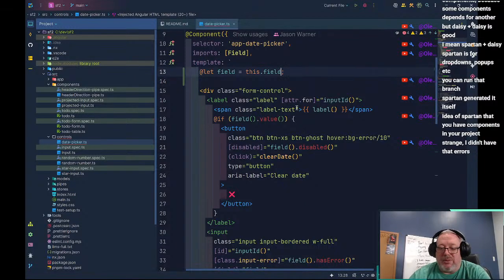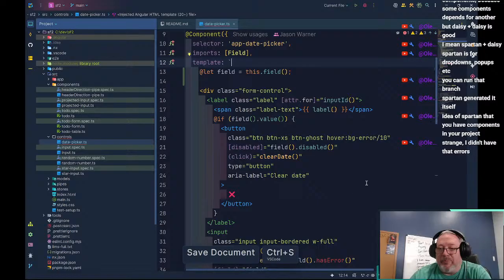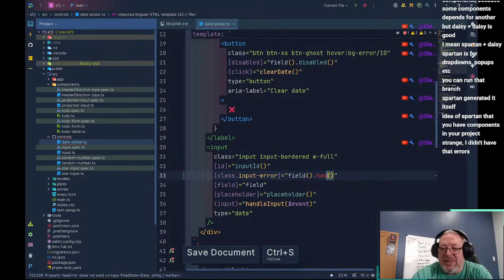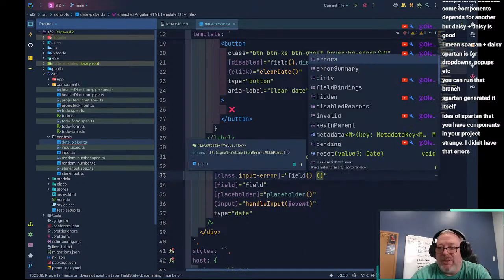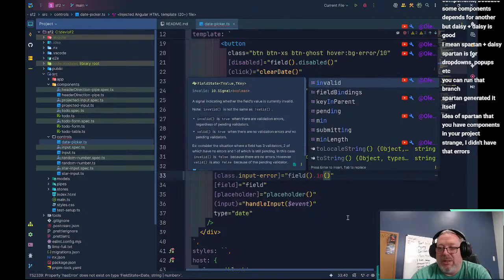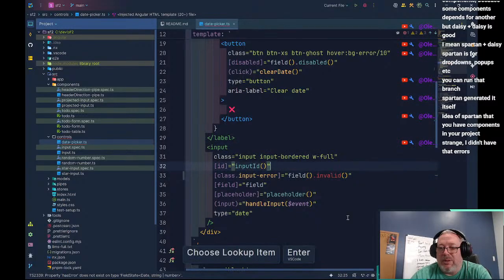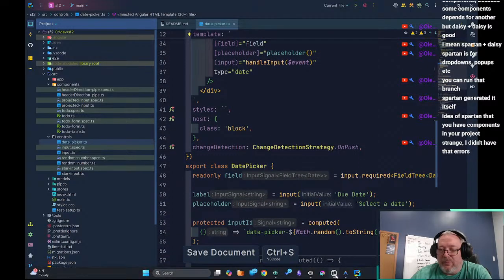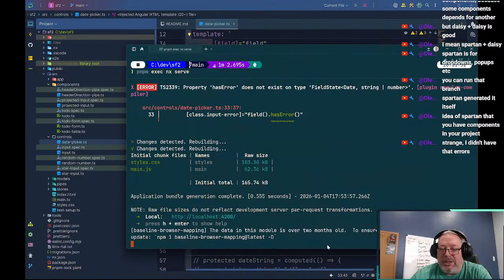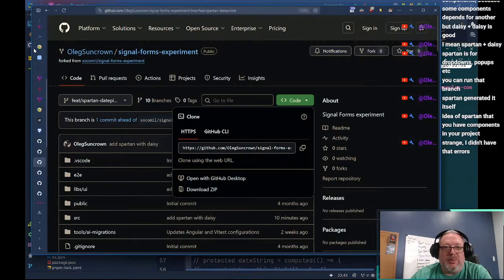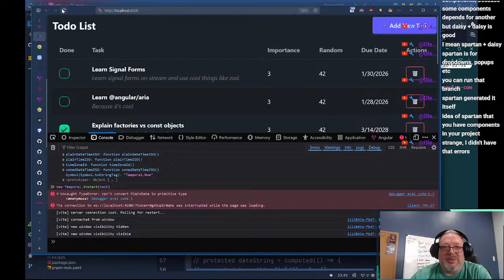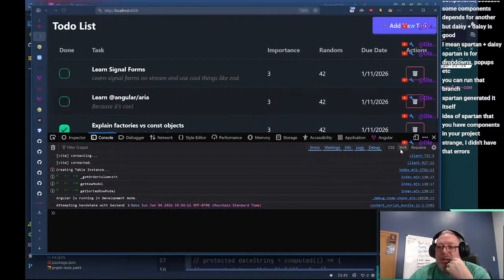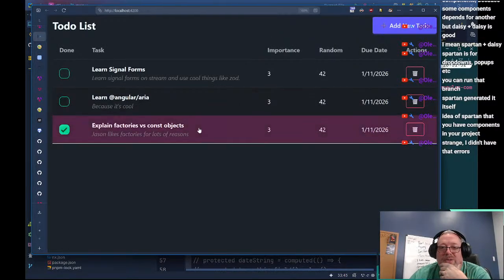Oh, no, it shouldn't. I need one last thing. That will fix it. And this can't be has error. It has to be invalid. So there we go. That should fix up the compile. Yep. And now, take a look at this. So here's the Spartan version of it.